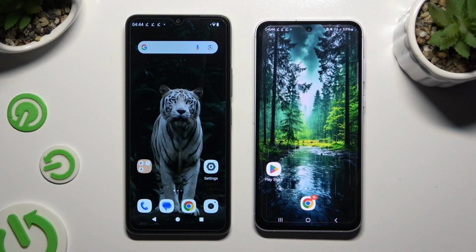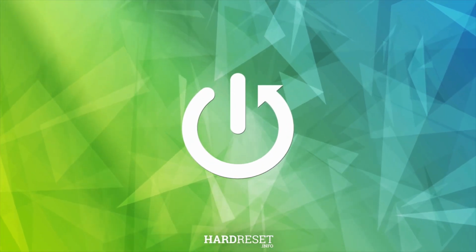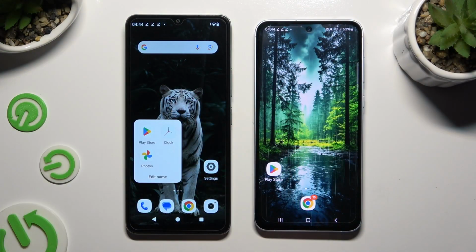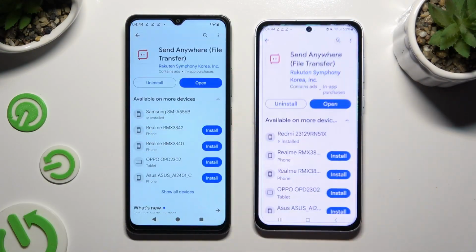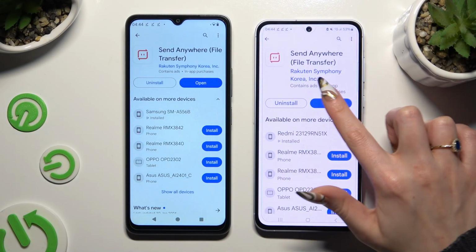Today I would like to show you how you can transfer files from Redmi A3 to an Android device. Begin by opening Play Store on both smartphones and getting this app called Send Anywhere. When it's ready, open it.